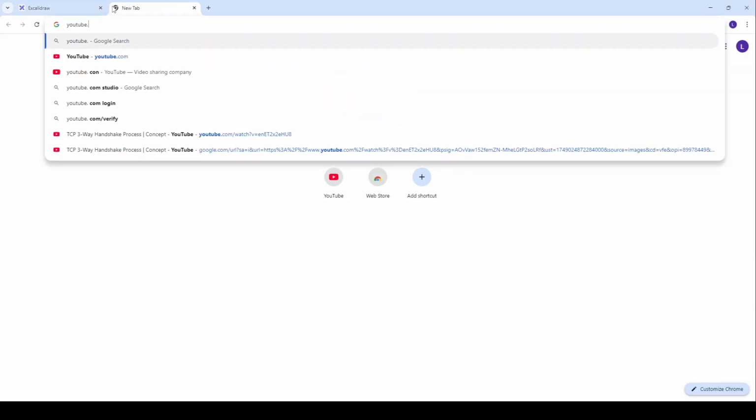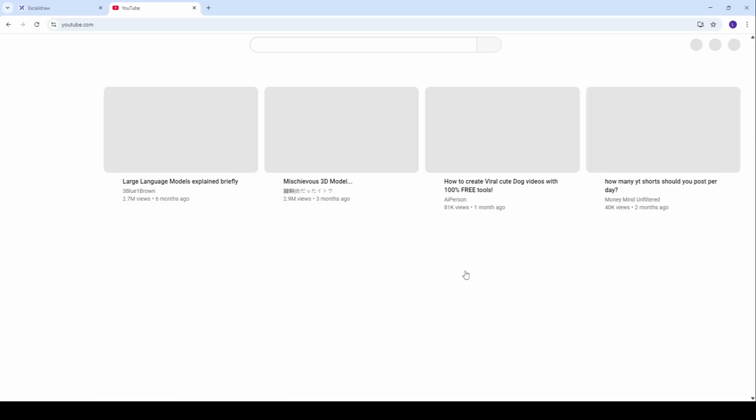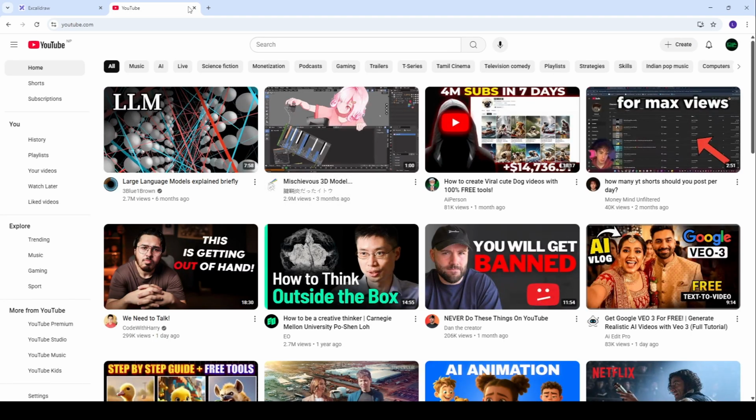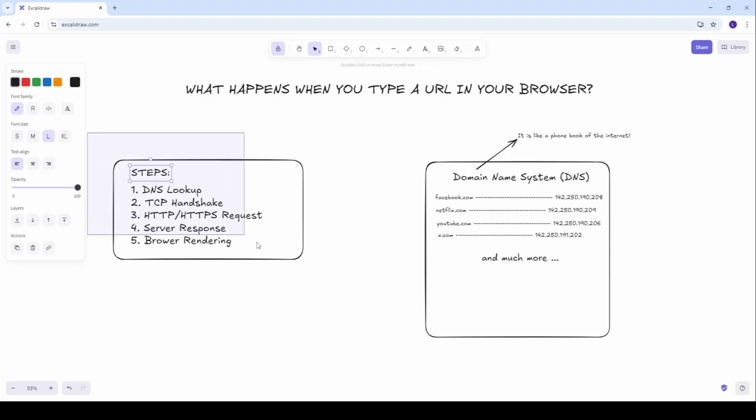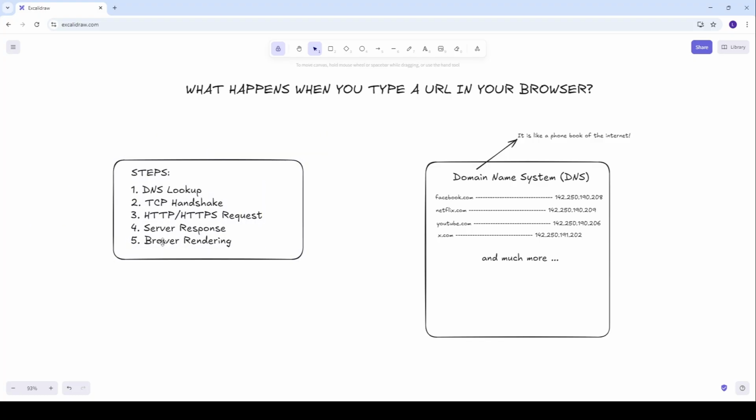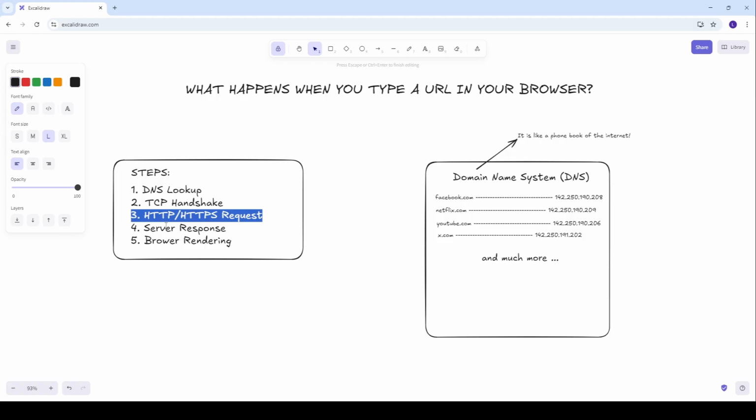Hey guys, ever wondered when you write youtube.com in the browser URL, how does the YouTube homepage show up? Yes, in this video we're going to understand exactly that. So what happens behind the scenes are these 5 steps. First step is DNS Lookup. Second step is TCP handshake, third HTTP HTTPS request, fourth server response, and fifth browser rendering.